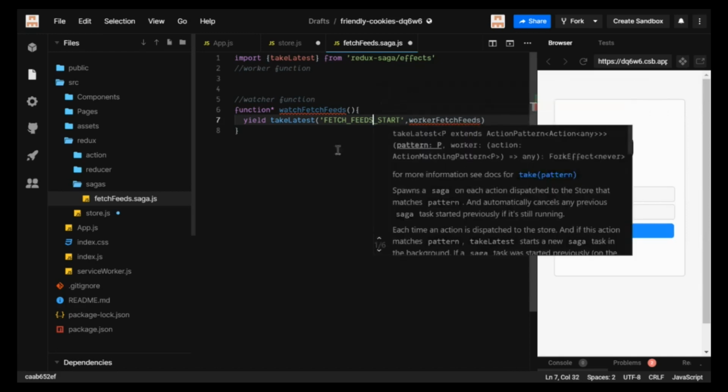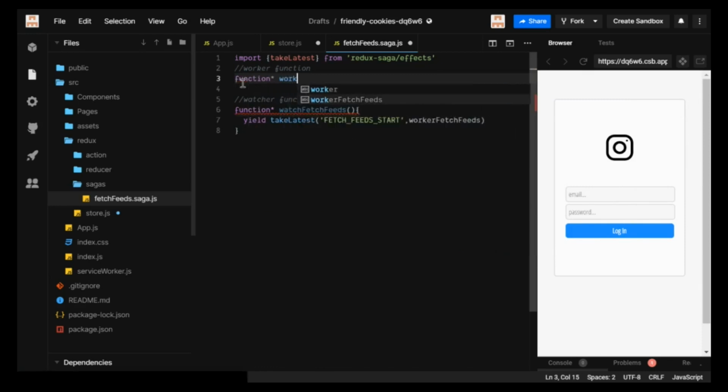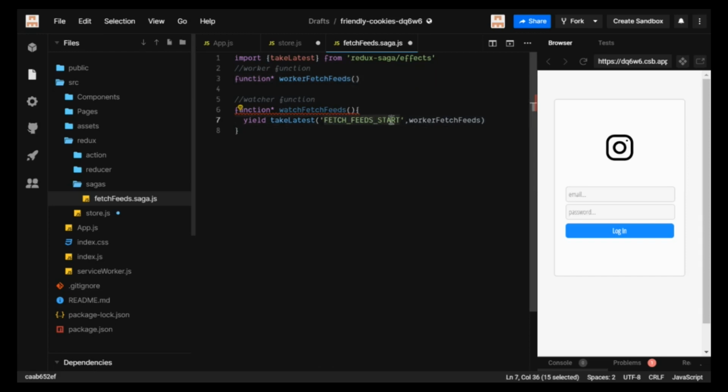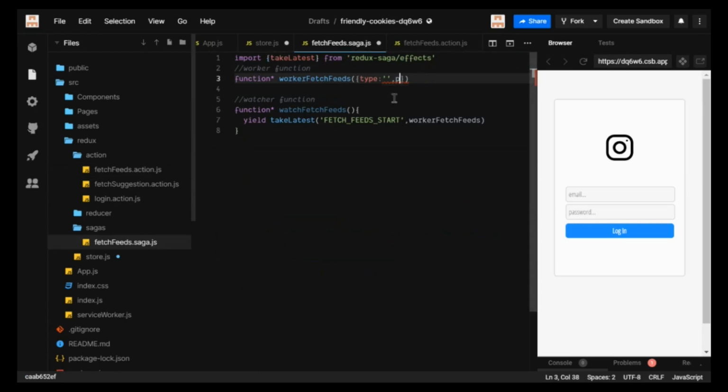Now we have used this workerFetchFits, so I'm going to create the function workerFetchFits. In here we will have parameters of this fetch start action, like we have this type, and if it has some payload, it will be there. If this function that we have made in our action.js, as you can see, has a type, it will have a type and payload, but we don't need any type or payload for now. So I'm not going to write anything in here, but you can.